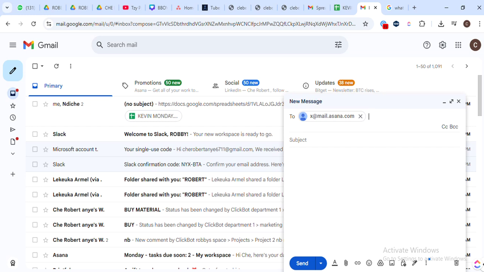Next up, in the subject line, write the name of the task you want to create. This is the title your task will bear in Asana, so make sure it's descriptive and concise. This helps us because when we look at the task in Asana, we instantly know what it is about.